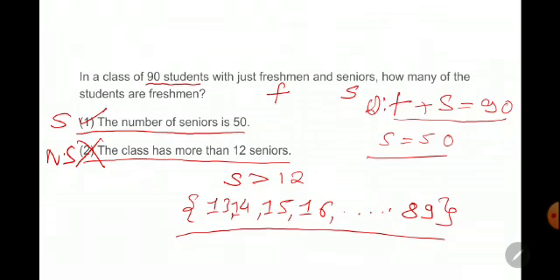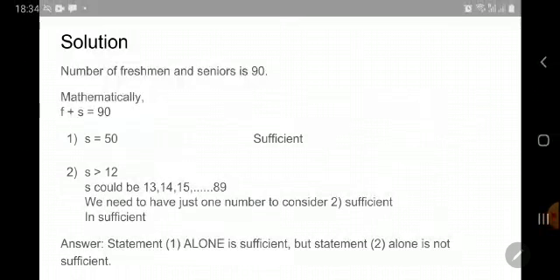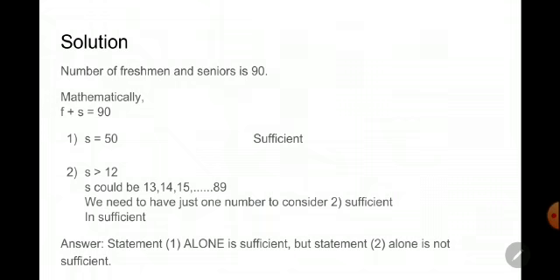Now let's see what our actual solution will be. Option A says statement 1 alone is sufficient, but statement 2 alone is not sufficient, which is what the case is. Therefore, we can select A. This is the solution. You can pause the video and take a look at it.